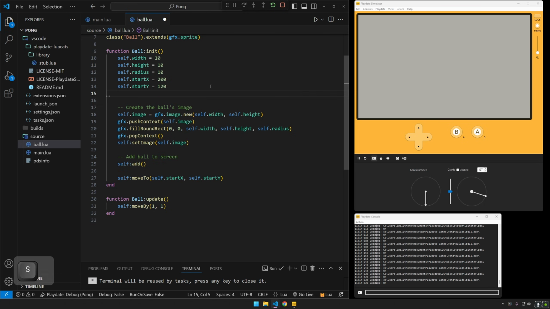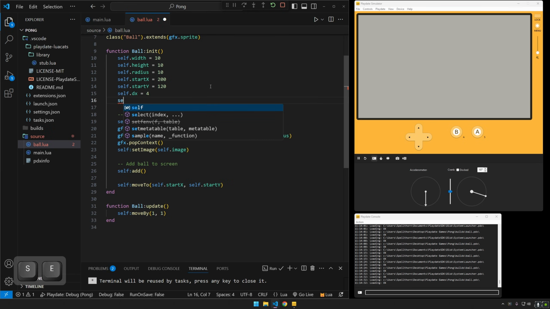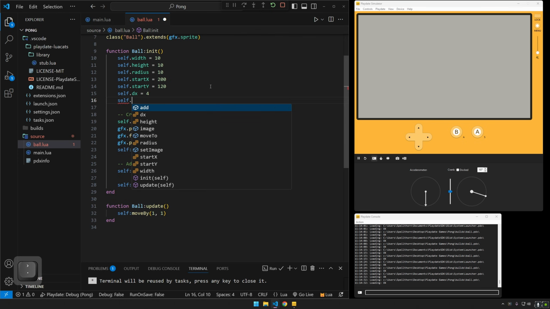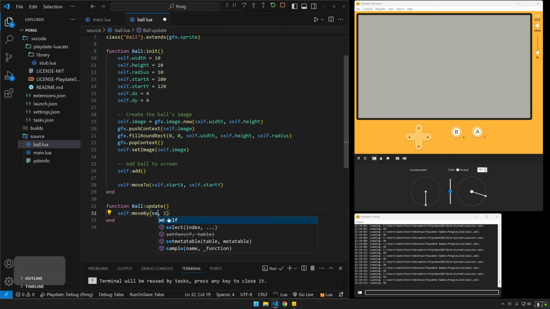We can go ahead and do self.dx, which is direction x, a great way to write this. And we're going to just pass in 4. This is how fast we want it to move on the x. And then we'll do self.dy equals 4 as well. You could always change these, but we'll leave that at that. And then we want to pass in self.dx and self.dy because A, we want to be able to change this, and B, we don't want a magic number.